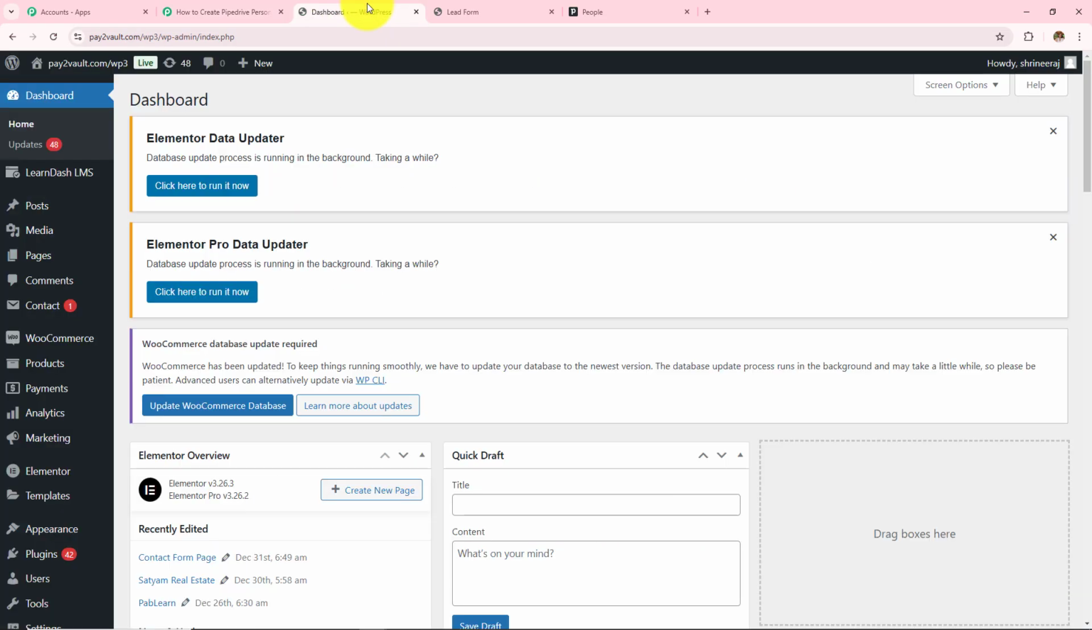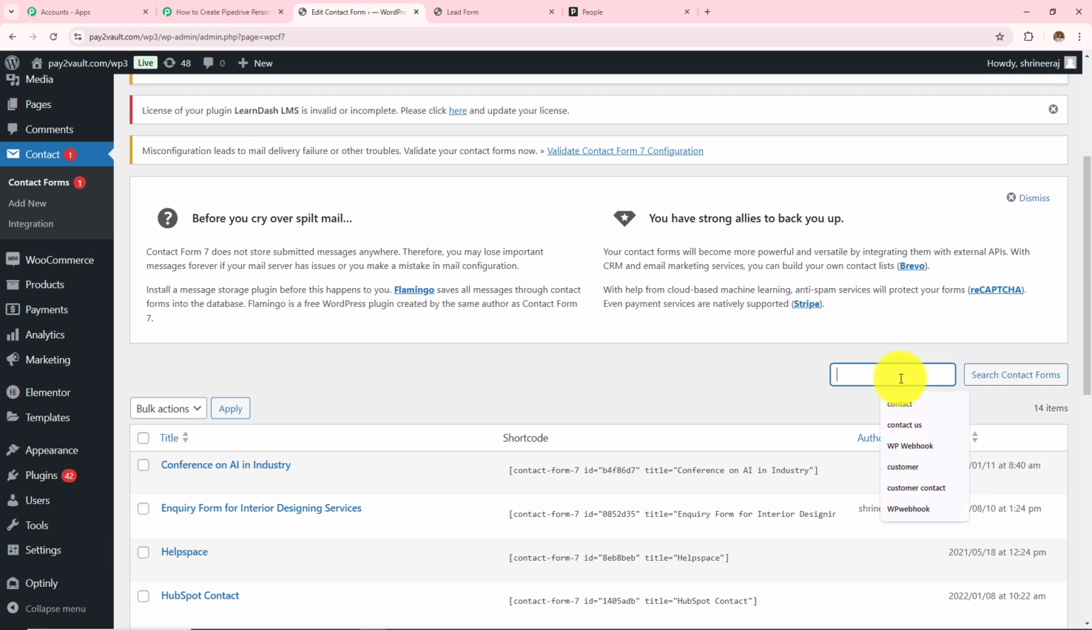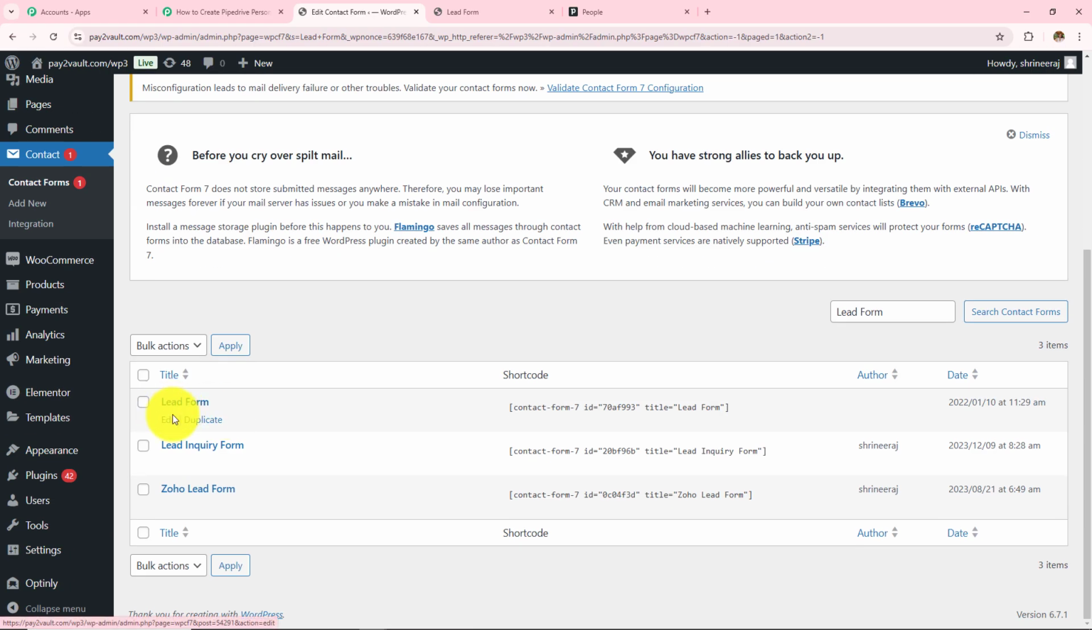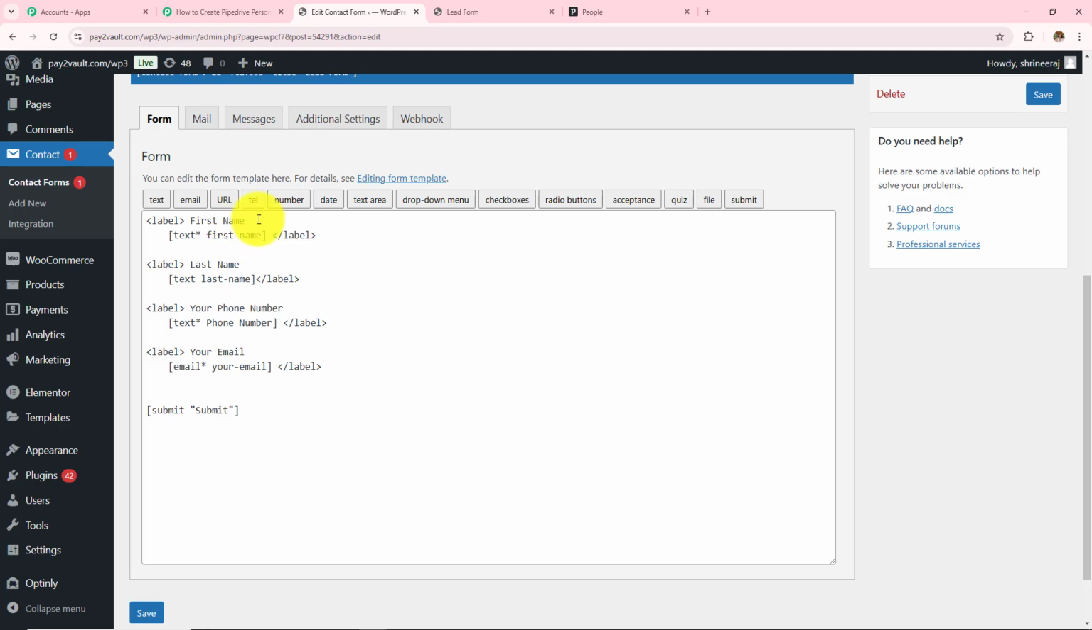open my WordPress account. So this is my WordPress dashboard, and Contact Form 7 is a plugin of that. I have installed that, and on the left hand side where I can see all these options, I have to click on this contact and then go to contact forms. Here I am going to search for my form, which is lead form, and this is my form, so I am going to click on this edit form. So we can see that this is the form. It has first name, last name, phone number and email.